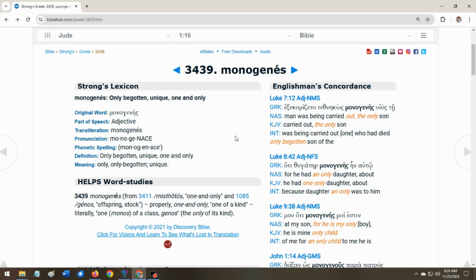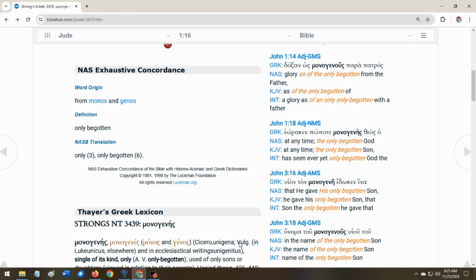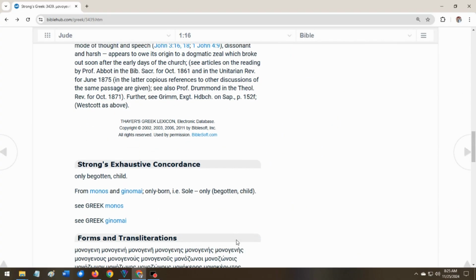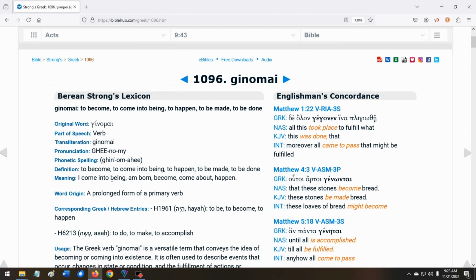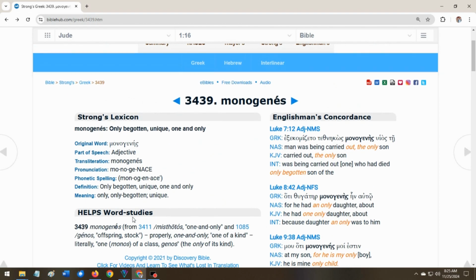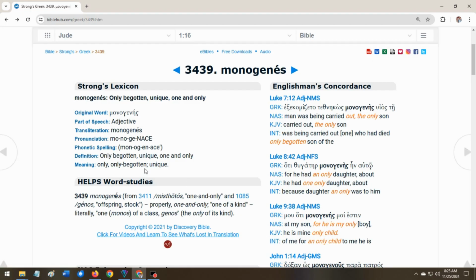Monogenes is a compound word that derives from two words, monos, meaning only, and genos, meaning kind or offspring. As we scroll down further here, we find it is derived from the Greek verb genomai, and we click on genomai and see that it means to become, come into being, to be born. And monogenes means the only kind or the only offspring, the only child. It's used in relationship of parents to children.